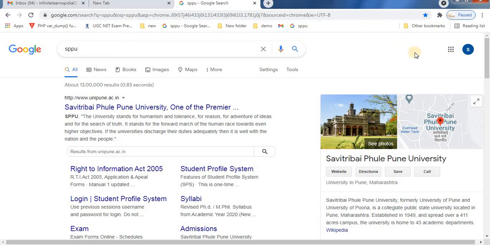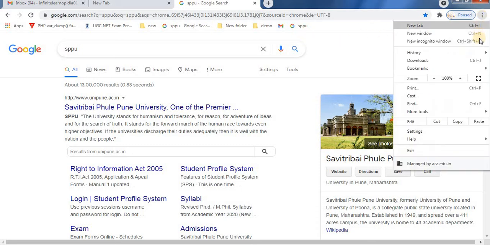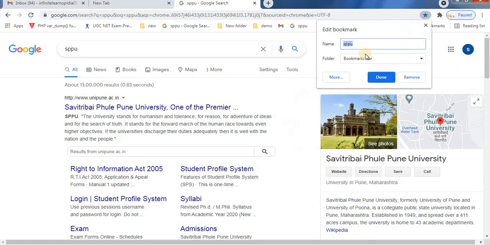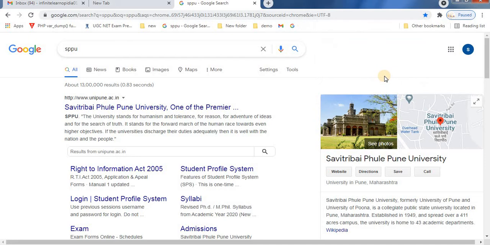For this, towards the right side again click on this three dots, bookmarks, and click bookmark this tab. And to bookmark without name, keep this text box blank and directly click on done. So here you can see you can bookmark without name also and with name also. So when you bookmark in a particular folder, you can just click here and you can see in this folder I have bookmarked these two web pages.